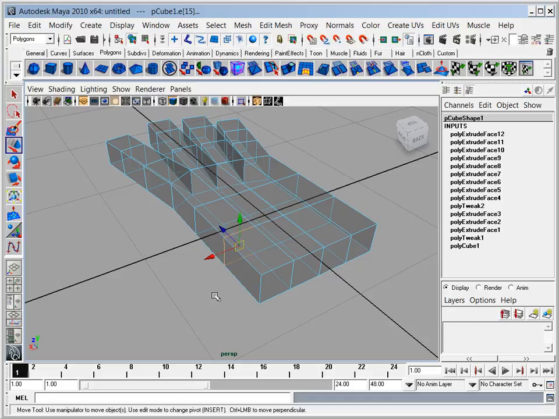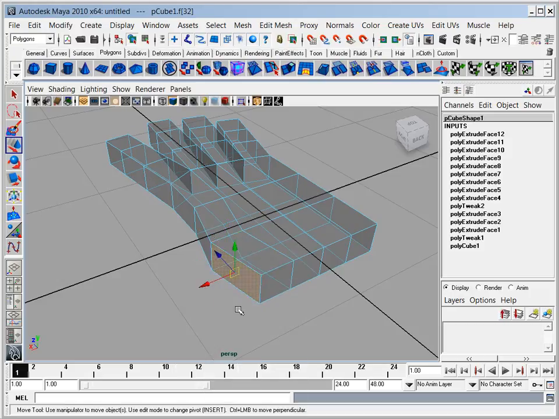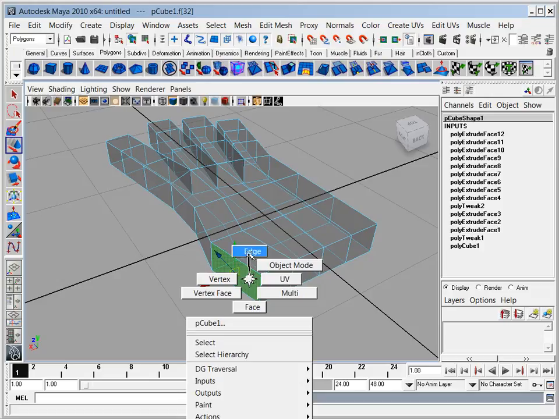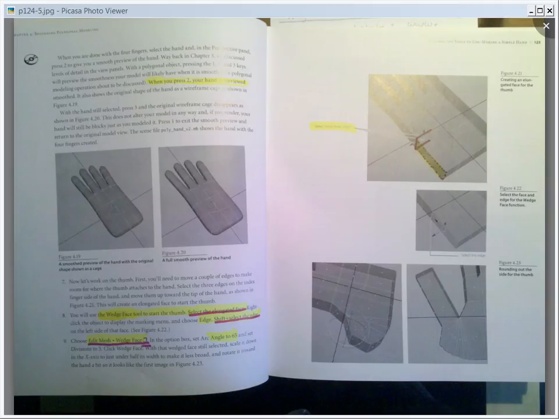And then with the W key, I'm going to pull this out a little bit, and then I'll select the face in this edge. So right mouse button, I'll choose face, and then edge, I'll hold the shift key down to get that edge. We'll find the wedge face tool similar to finding the extrude tool in the edit mesh drop down.